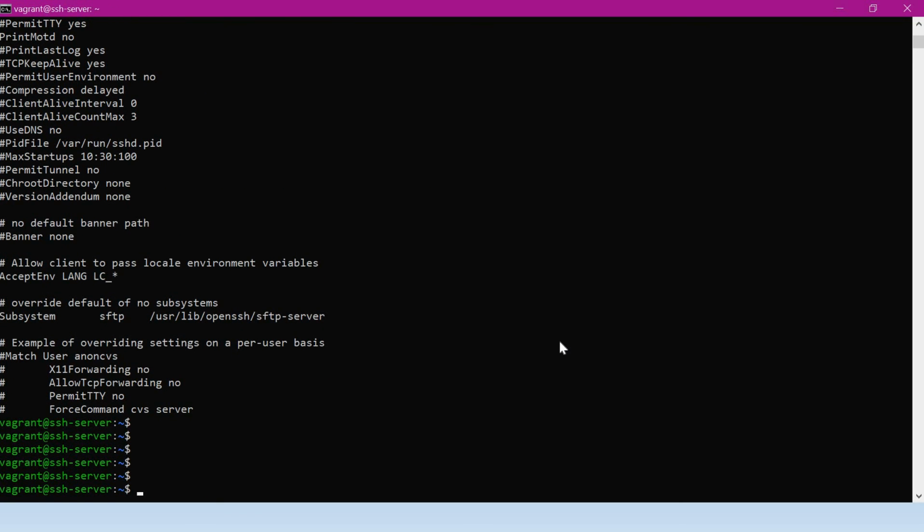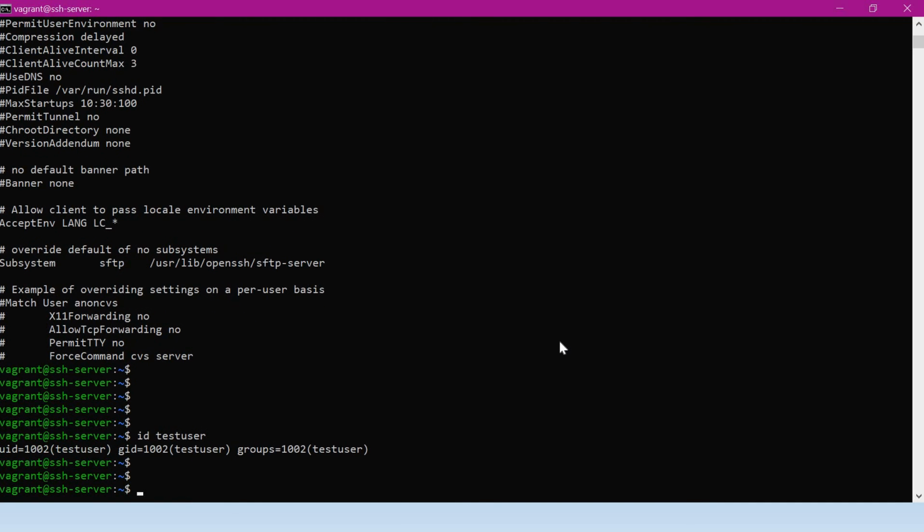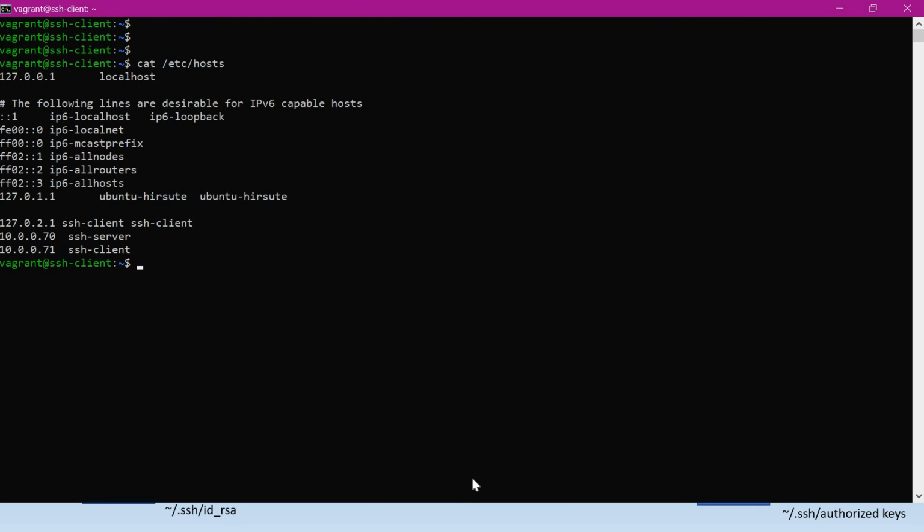I have already created one user, which is test user. This user is created in this machine. So let us try to connect to this server from the client using this user. So this is the SSH client. Let me try to connect to the server on port 2222.